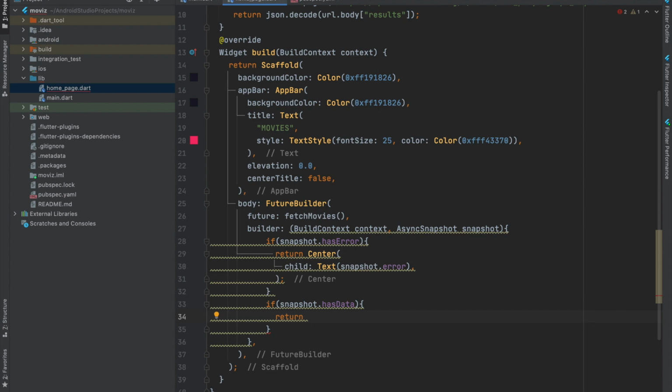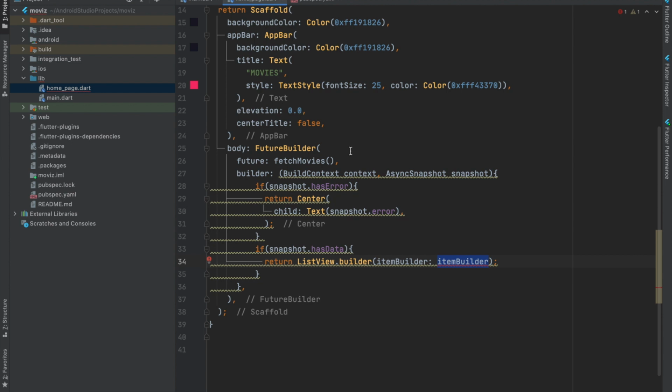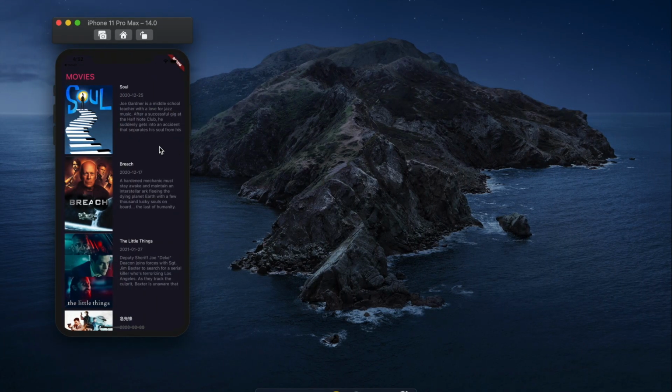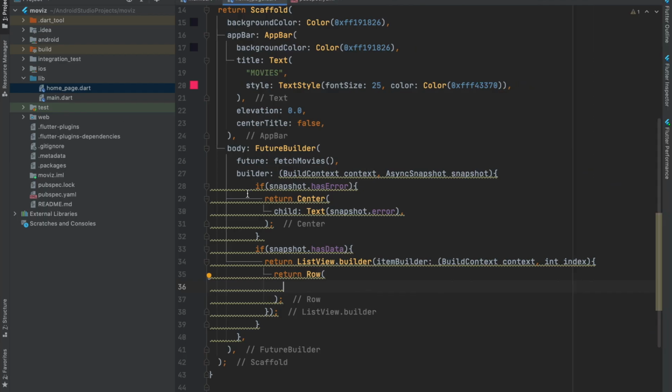So we'll be using ListView.builder to show the list of the movies. Item builder will take build context and index as its parameter. And this will return a row widget. Since we want to have the image of the movie along with its title and the description, the item builder will return a row widget which will contain two containers. The first container will hold the image and the second container will hold the information about the movies. So let me add those here.